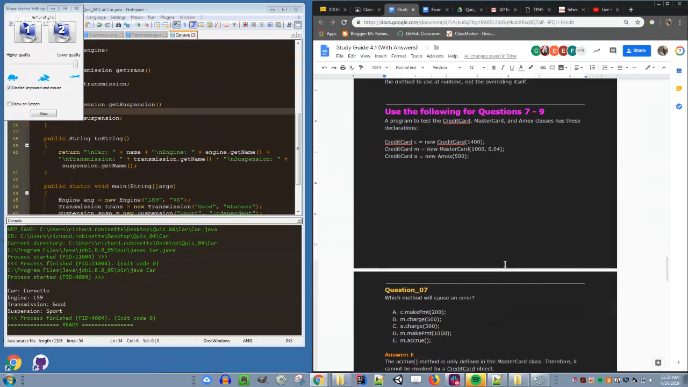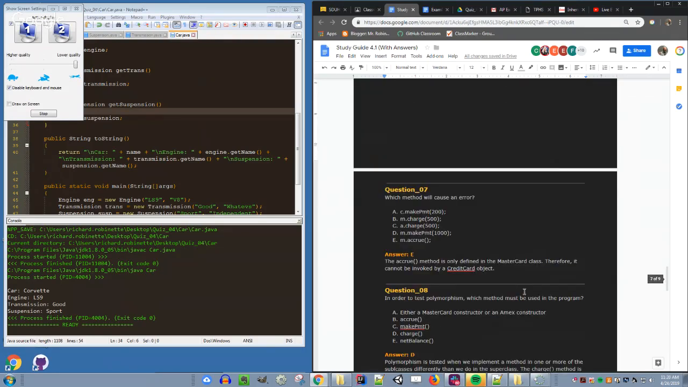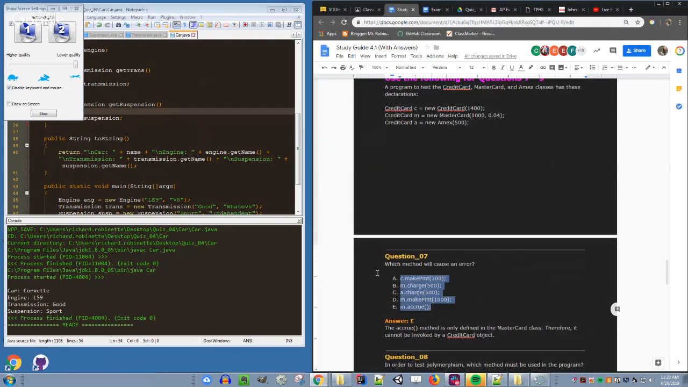Oh, here's a fun one. Which one of these will cause an error? Why is it E? Okay, accrue only exists in the MasterCard class. Isn't M a MasterCard object? No, it refers to a MasterCard object, but M is actually a credit card object. So it doesn't have access to accrue.